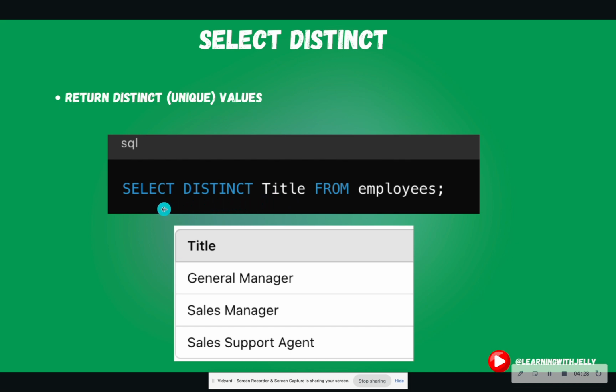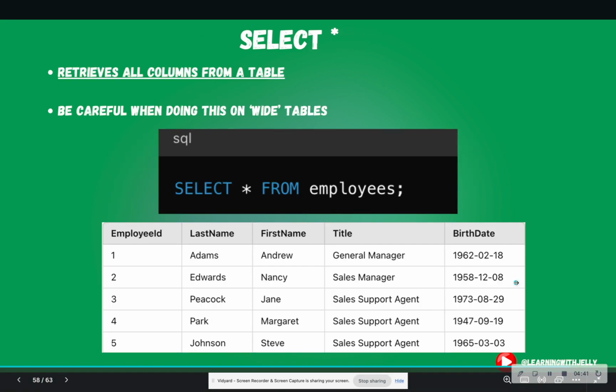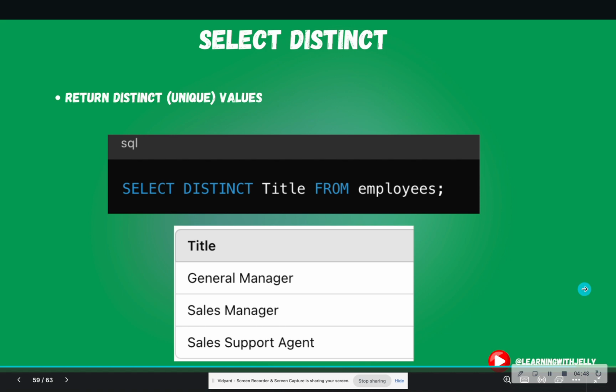So in this case, we do select distinct and we want to figure out what are the unique titles in the employees table. And the unique titles in this case are general manager, sales manager, and sales support agent. So if we back up to the previous slide, you see that we have 1, 2, 3 sales support agents. But when we do select distinct, we only see that once because it's only going to select distinct values. And this is good for data exploration.